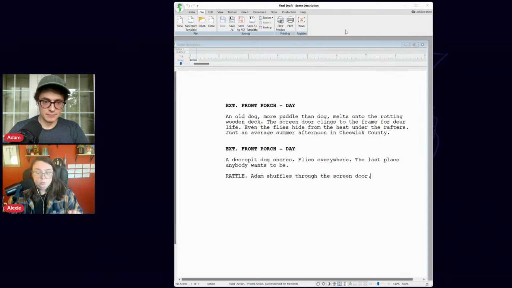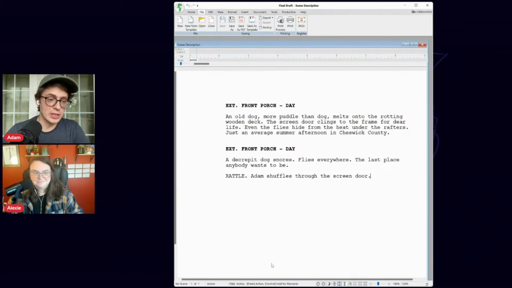So, one great detail. One thing before we move on: I think it's important to note that you can underwrite this too, right? The point of minimalism is to not lose the vivid feeling or tone. You could have written: exterior front porch day, a dog sleeps, a sleeping dog, and it's a windy day. Adam walks through the door. That doesn't give us a sense of tone.